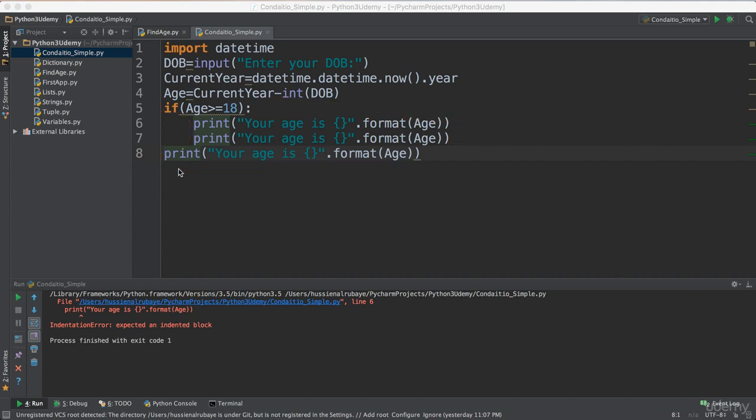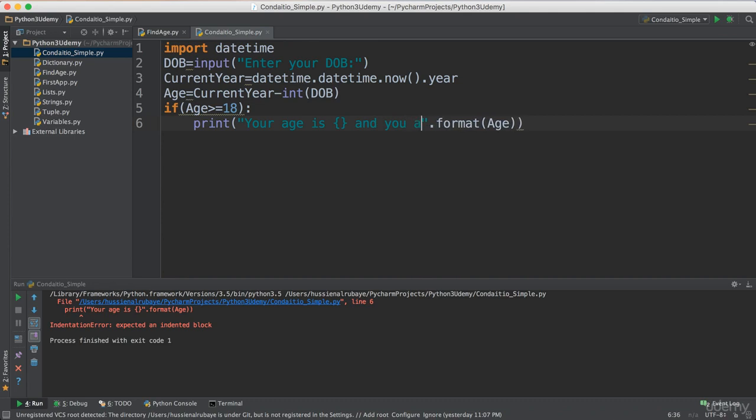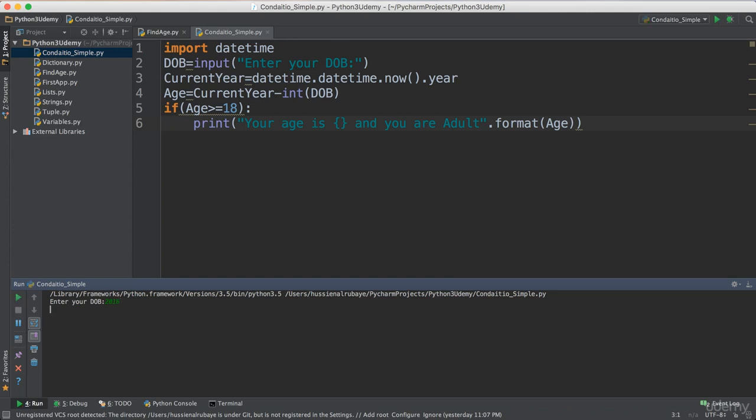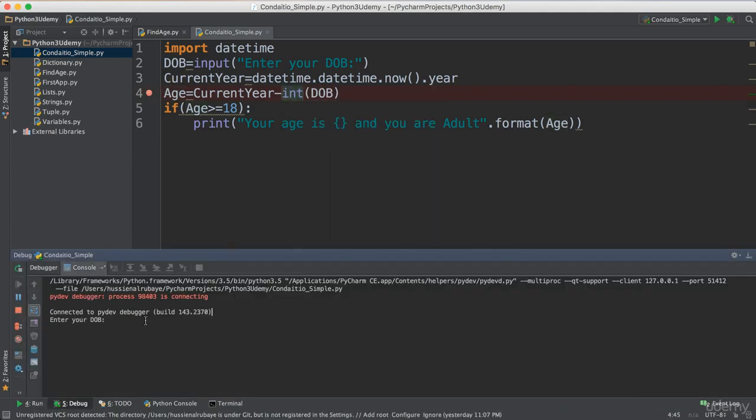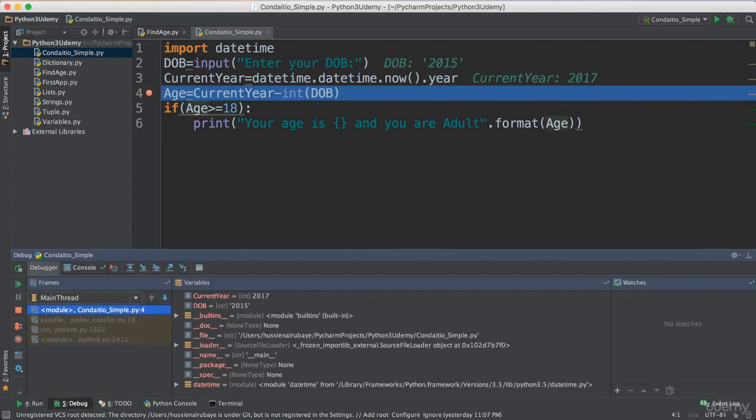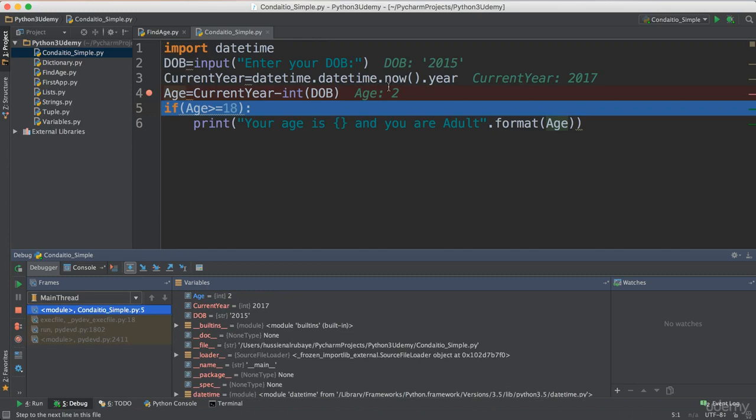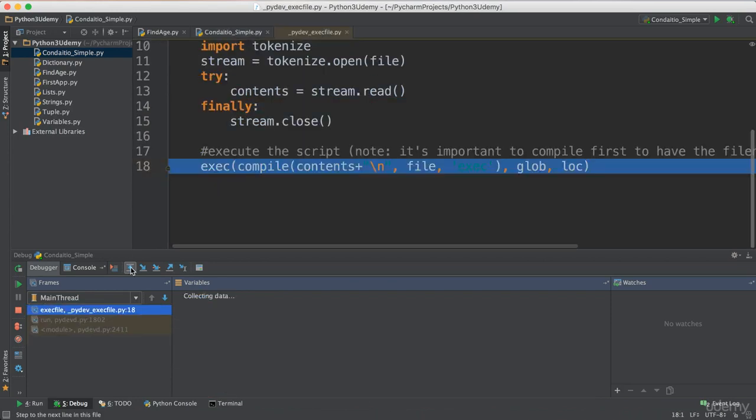So let me go first simple and try to use only one condition. I say if his age, print your age is, you are an adult, whatever. And if I try to run the application and ask the user to enter 2016, he will not see anything. Why? If I add a breakpoint here and debug it, and I enter 2015 again, click enter. When it reaches this step, it moves to the next step. You see the age is 2 years. Is 2 greater than 18? No. So it will not run this block. It will go to the next line.